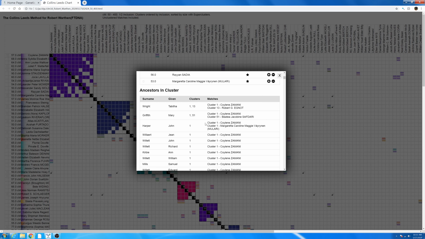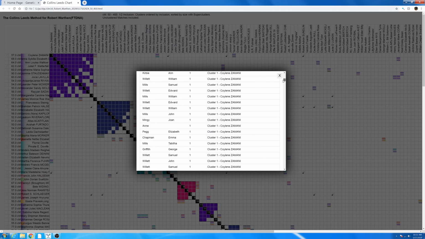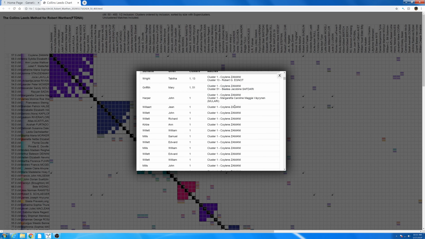But interestingly enough, this John Harper here is matched to these two people. We've tried to organize these with the most important ones at the top that match the most people at the top, so that the additional ones that you see below are probably a little bit less exciting. We've still decided to include the information in case you want to search through and see where they are.